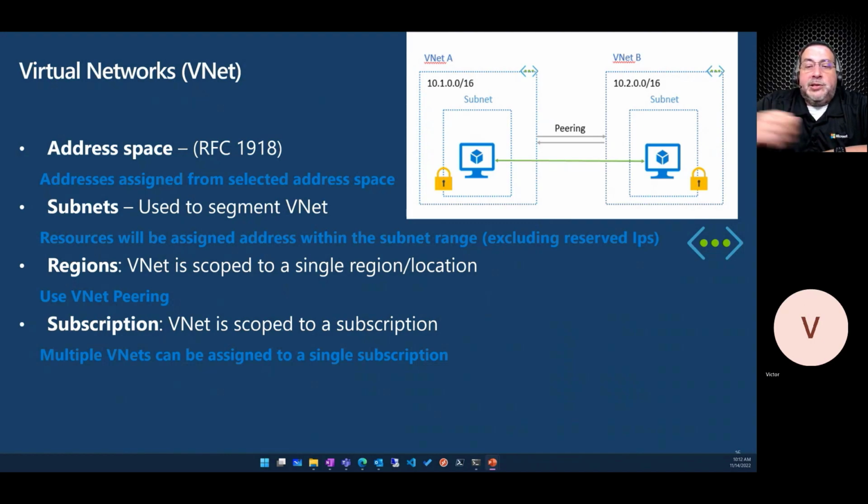Keep in mind that VNets are scoped to a single region or location. You can have multiple virtual networks from different regions that can be connected using virtual network peering, i.e. connecting two VNets together like I have in this slide here. VNets are also scoped to a subscription, so you can implement multiple virtual networks within each Azure subscription and each Azure region as well.